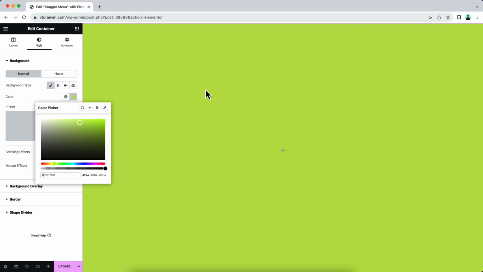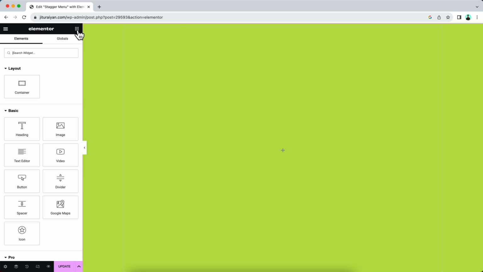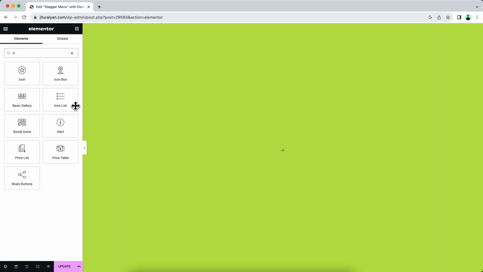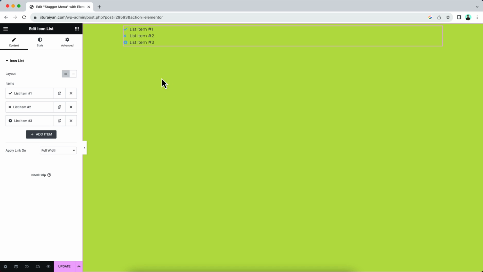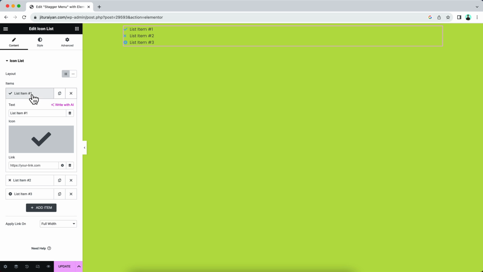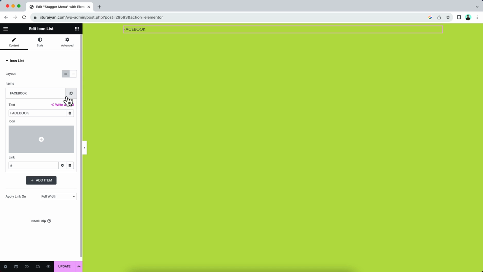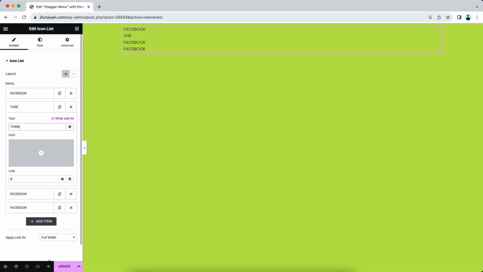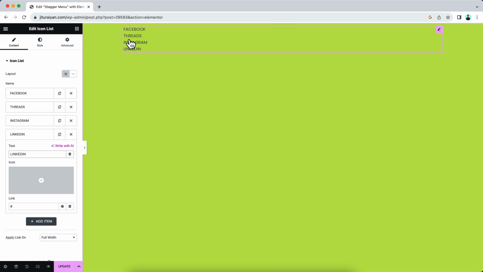Now inside this, to create our menu, we will use an icon list widget and drag it to here. For these items, we don't want any icons. So let's just delete this. Just keep this text. And you can put your link here. Okay, and I want to delete all of the remaining items and just duplicate this a couple more times and change the content. Now, first of all, I want to change the font.